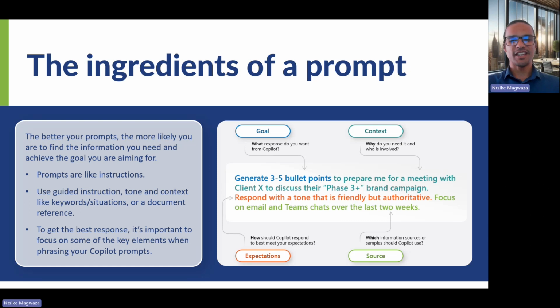Anyway, this point aside, there are specific components of the prompt which, when put together, actually create a very useful outcome for you. So these 4 components are a goal, some sort of context, expectations, and some sort of source. So the goal is really just, what response do you want from Copilot? In this specific prompt, we've asked for 3 to 5 bullet points. The context gives it a bit more framing. So why do you need it, and who's going to be involved, or who's going to be reading this document? In this case, we wanted it to prepare for a meeting with client X to discuss their phase 3 brand campaign.